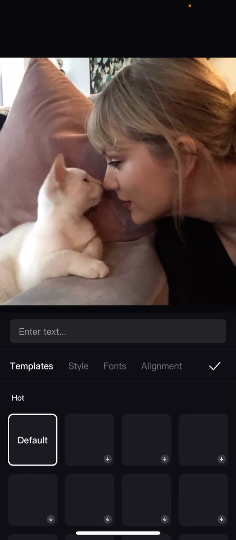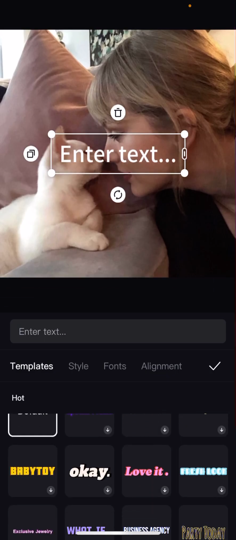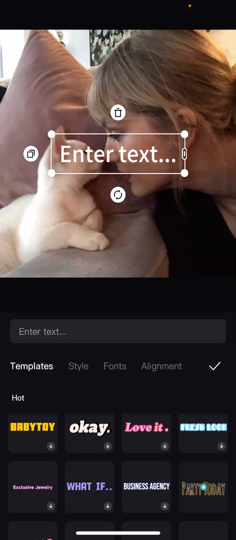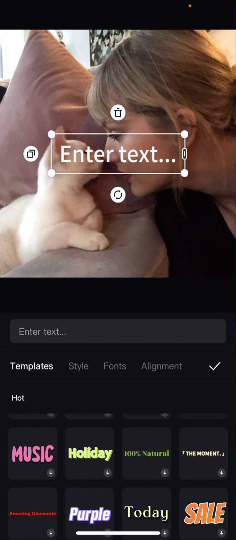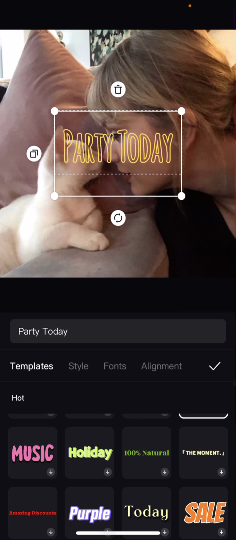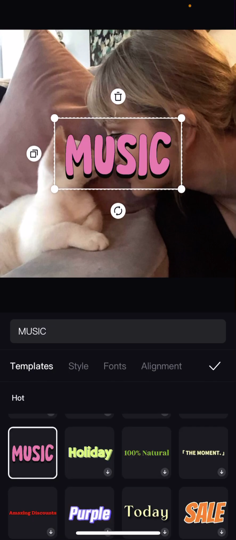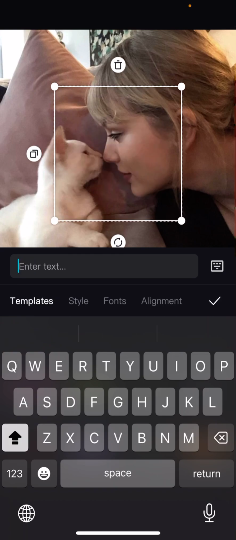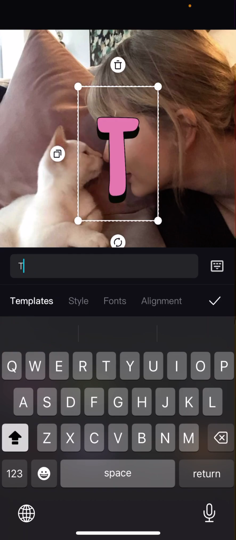You can add in text. I'm just going to select a text template here. Well, I like this one. And I'm just going to type in Taylor.